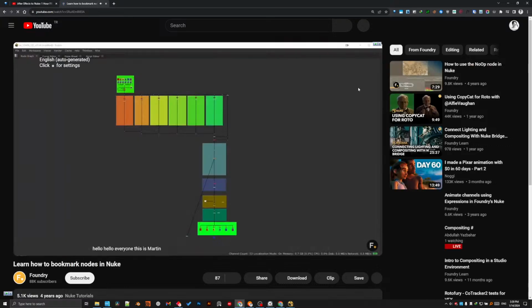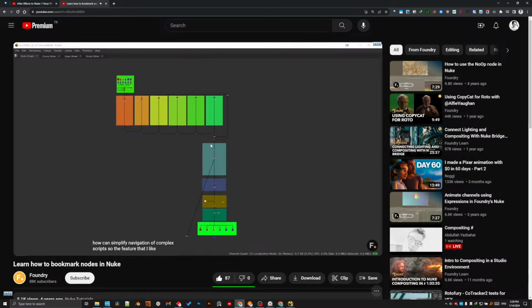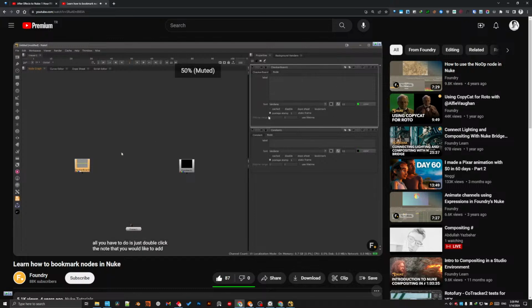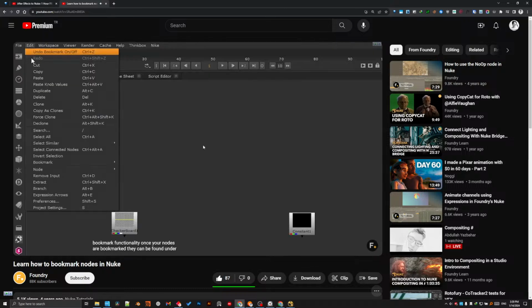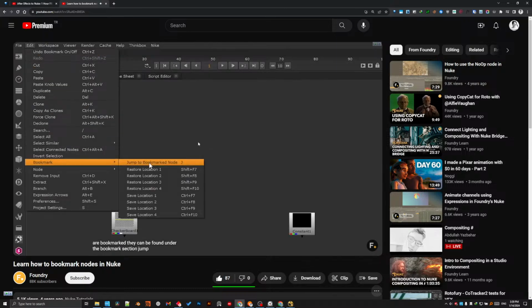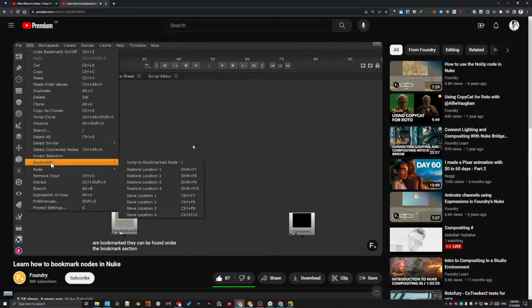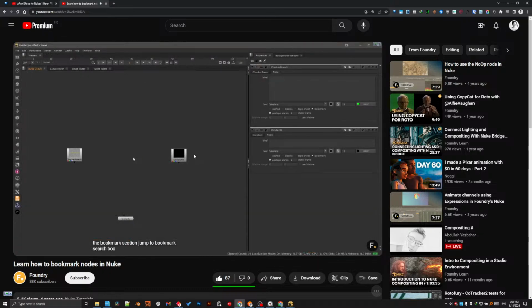Hello everyone, this is Martin Meyer from the Foundry. To bookmark a node, all you have to do is double click the node, check the bookmark checkbox, and it will be found under the bookmark section, jump to bookmark search box. You can alternate the bookmark section, restore shift, jump to shift search box, bookmark to bookmark.